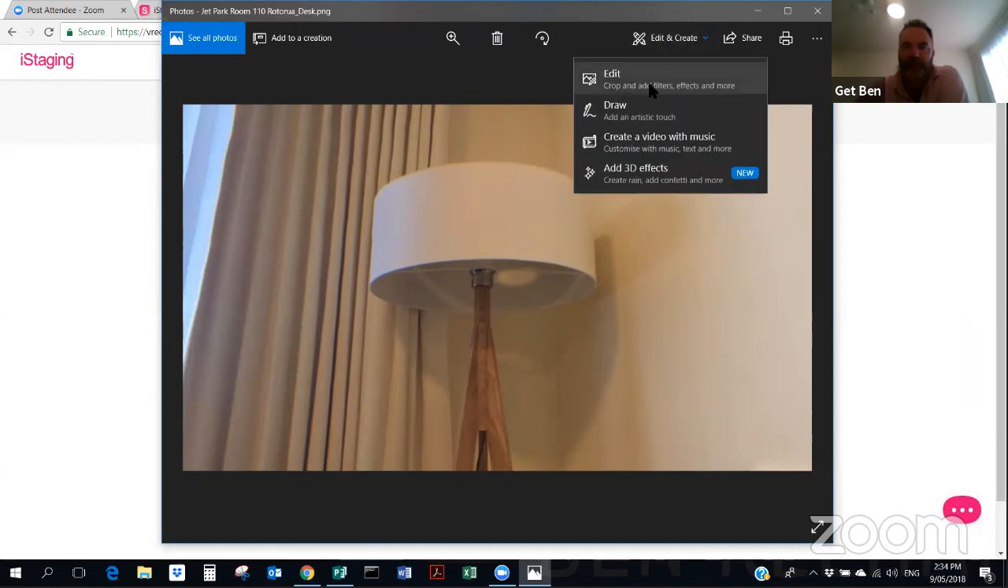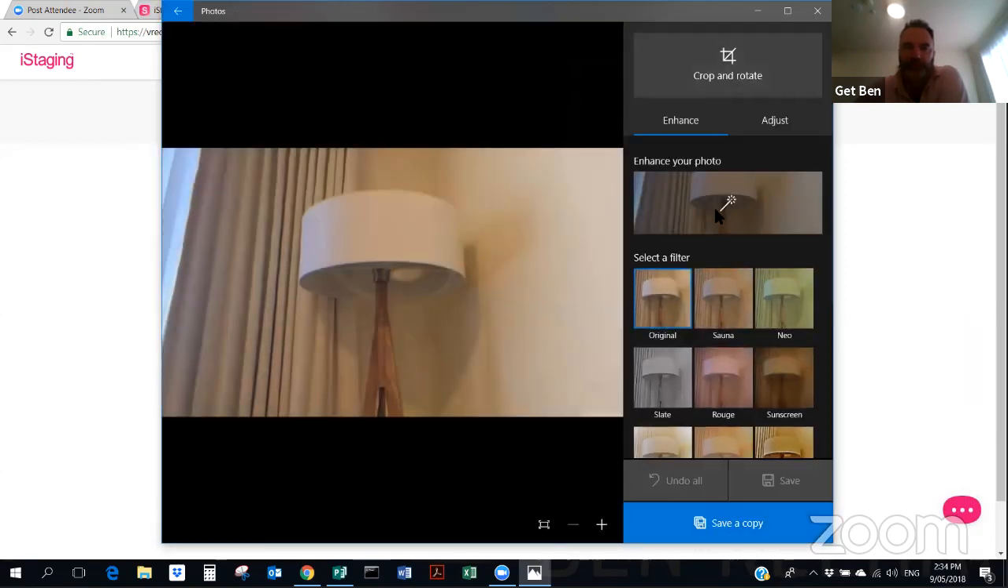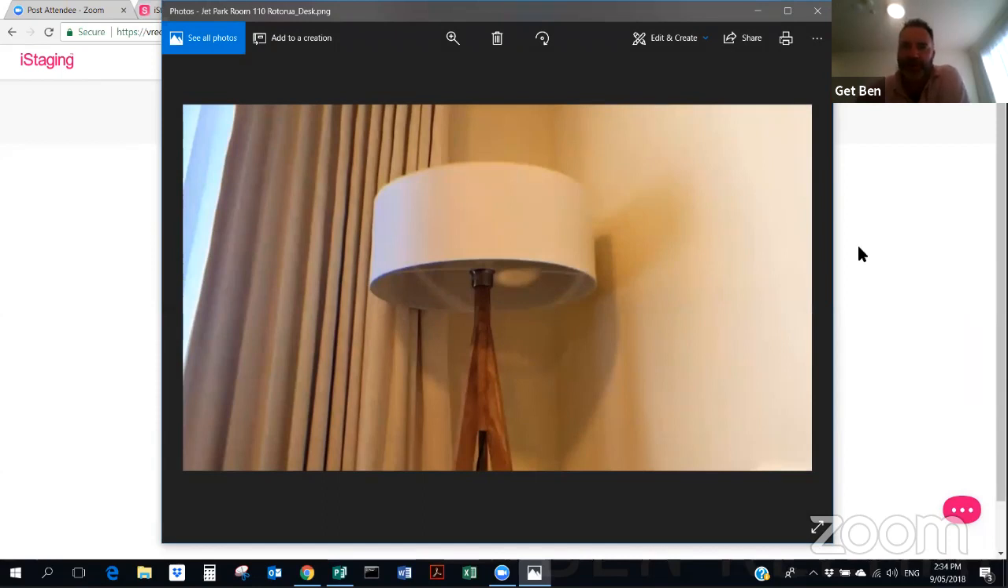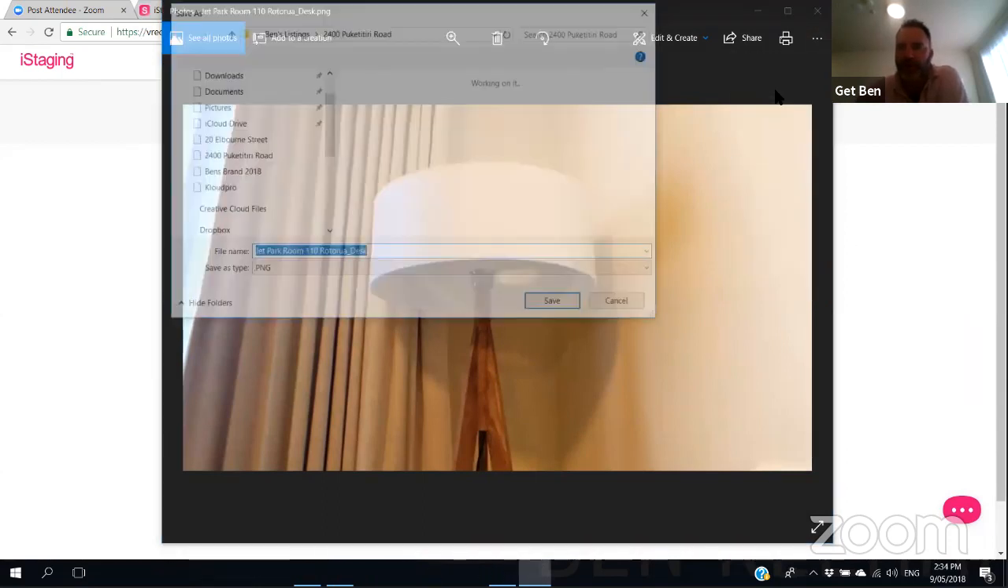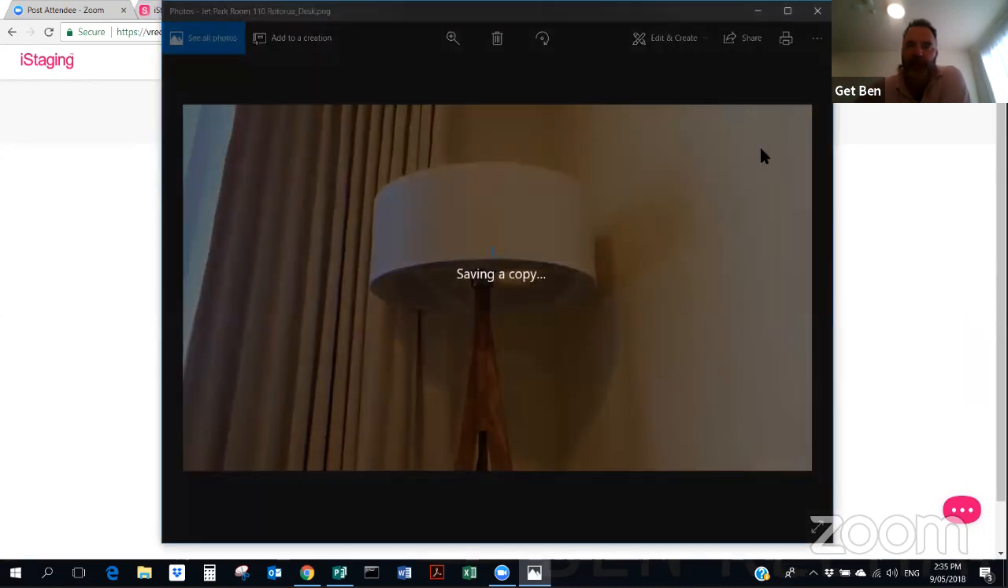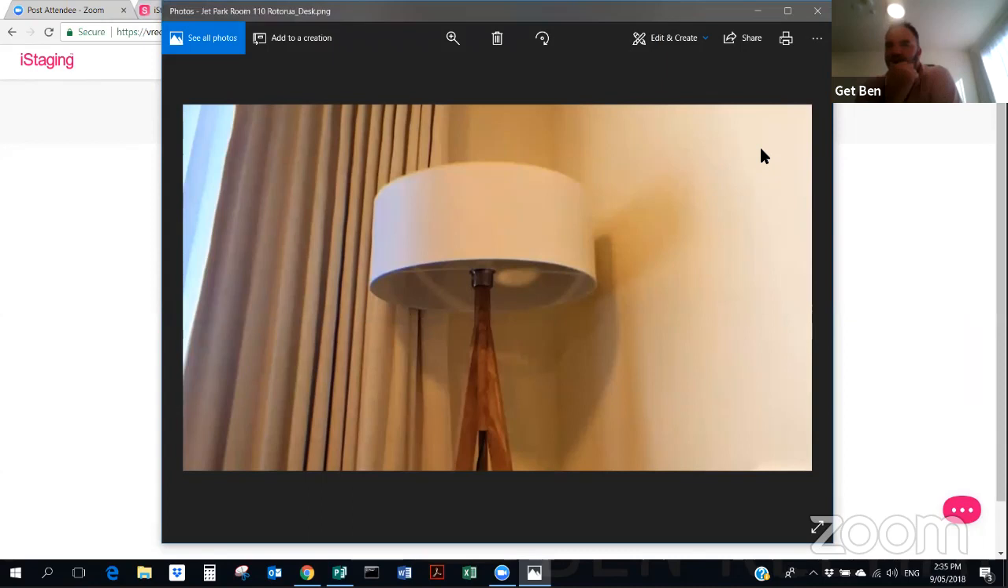I'm going to edit it. I'm just going to enhance that now. I'm going to save the image, of course, wherever I'm going to save it on my desktop. Save as, whatever it might be. And then you can load it into your portal. So a really, really good tool.